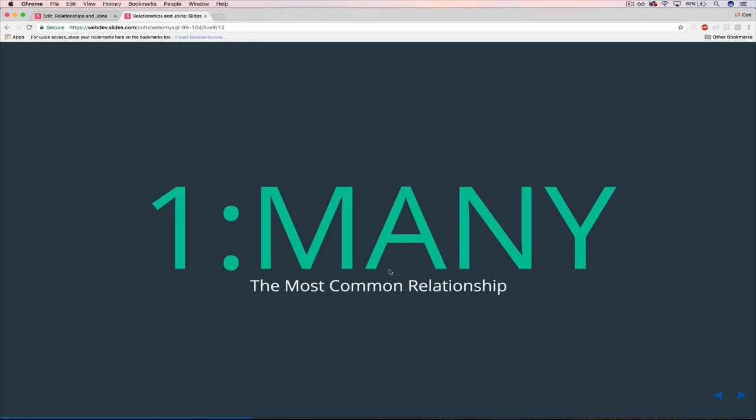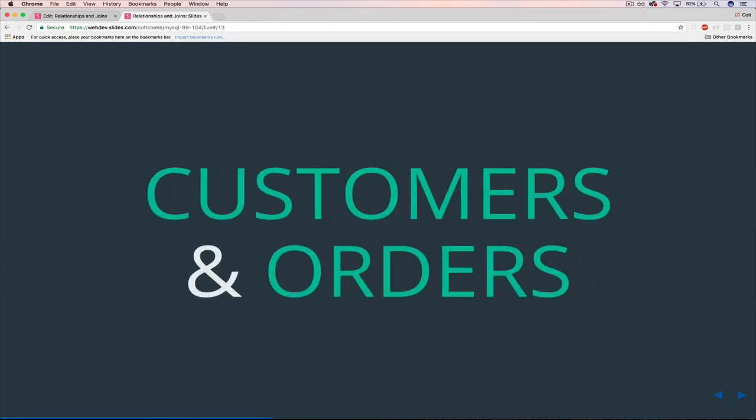We're starting with one-to-many. So we're going to start with a classic example. Customers and orders, or this could be users and orders or users and carts, whatever the transaction is, but we're going to call it customers and orders.